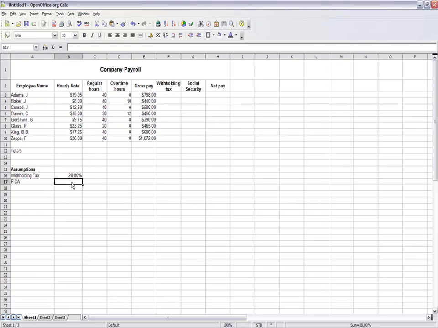Same way with 6.5%. So we have to go 0.65 and watch what happens when I do that, because that says it's 65%. No, that's not correct. What we need to remember is these are in terms of 100. So we need to go 0.065, hit the percentage, and now we have 6.5%.